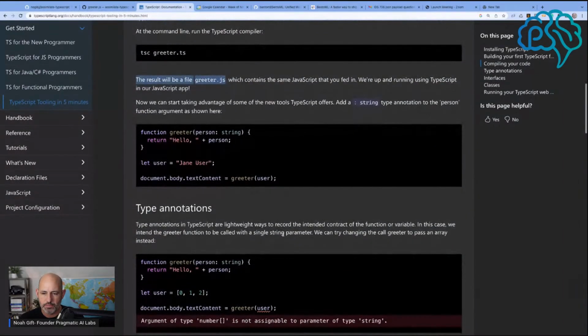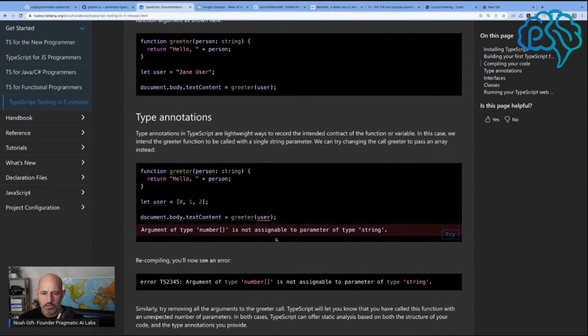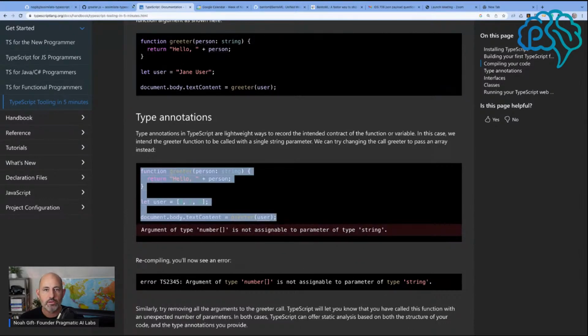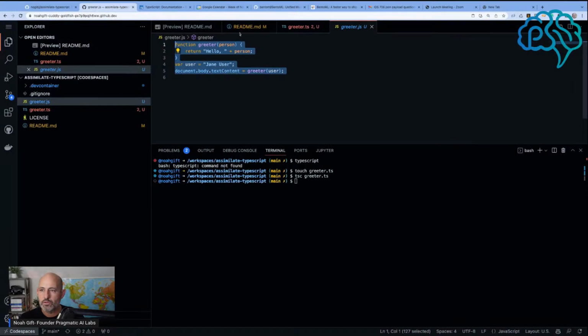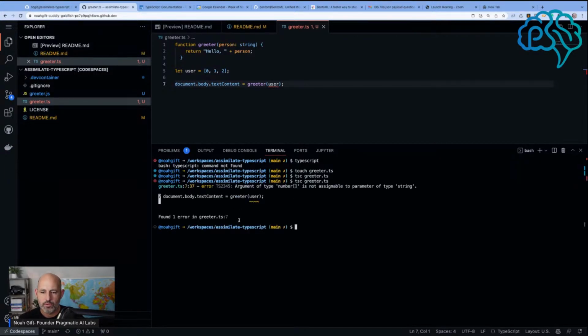Type annotations in TypeScript are lightweight ways to record the intended contracts by recompiling. So let's try that. If we go to here, and why is this indented like that? I don't think that's right. But there you go. Error. Argument of number is not assignable to type string because we put a type declaration right there. Okay, got it.